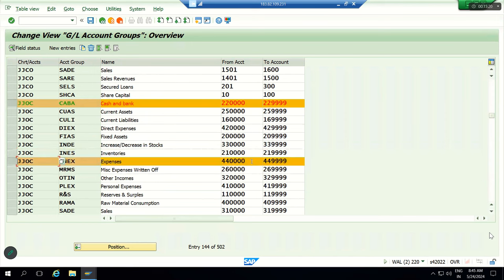Understood, everyone? Yes. The next one I want to create, 160001. It is not required to create one more cash account. Everyone, concentrate. One more cash account. Cash account comes under a separate group. For cash and bank, we created a separate group actually, 220000 to 229999.